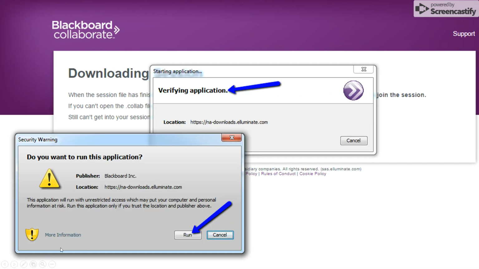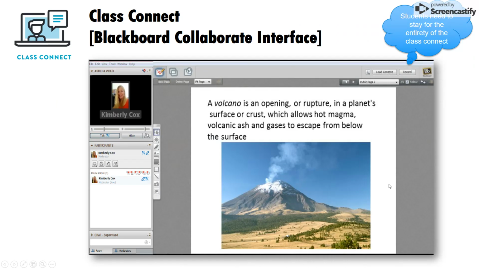Once I click on that, a box comes up like this that I need to click run. So whatever internet browser you're using, eventually you'll get the run button and then it will say verifying application. So if everything's working right, it will pop me into my Blackboard. So my Class Connect, again, we use Blackboard Collaborate as the program. So this is the Blackboard interface, what it looks like when you first come in.